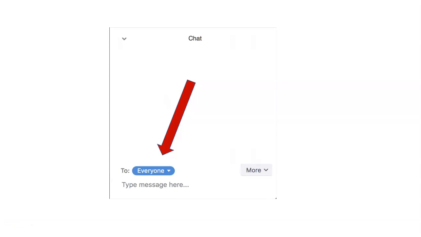You will also notice up at the top where it says to everyone. This means that everybody who is in that meeting will be able to see and respond to that question, not just your teacher.